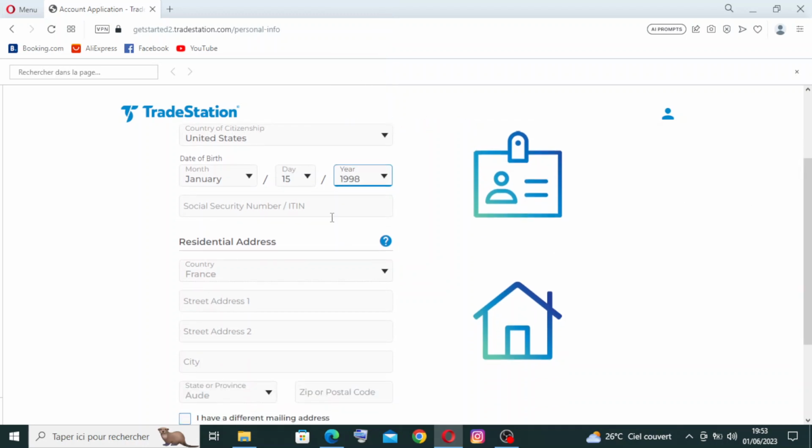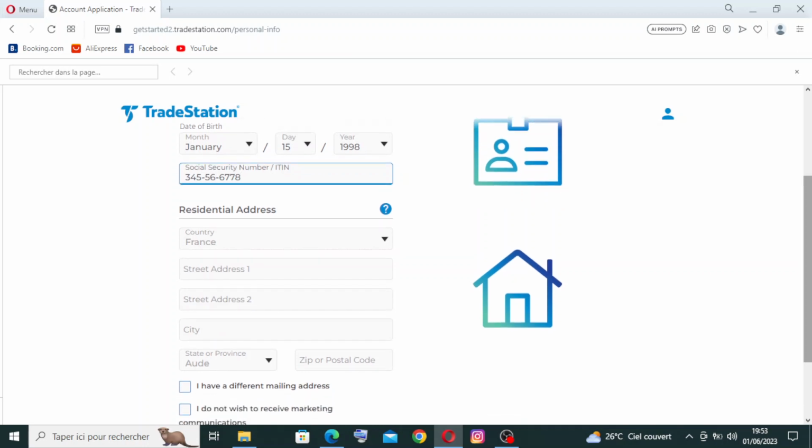And now we have the social security number, the ITIN. It's just a number like that. It's not correct, but be careful. You need to select and answer with right and valuable information, because the last step will be the checkout. If it was wrong, the account will not be created or creation will fail.